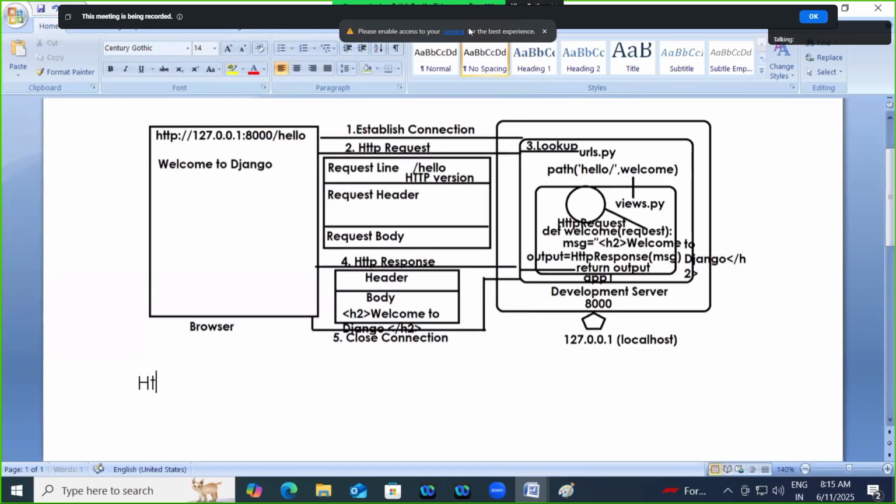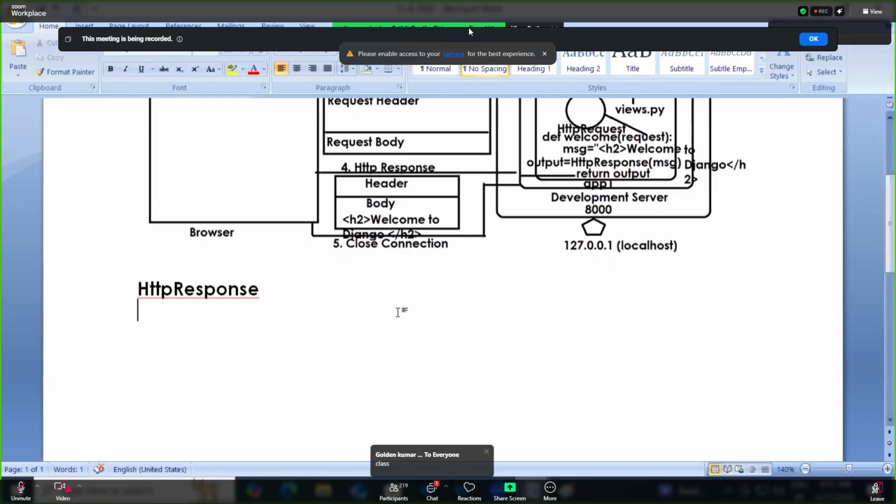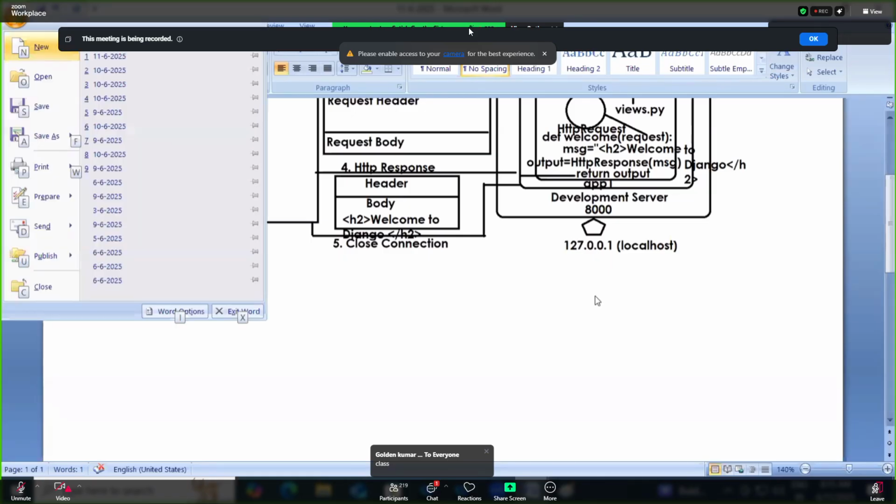Now the question is, what is HTTP response? Tell me, what is HTTP response? Class, very good. It is a class. Is HTTP response a class or a data type? So what is HTTP response?